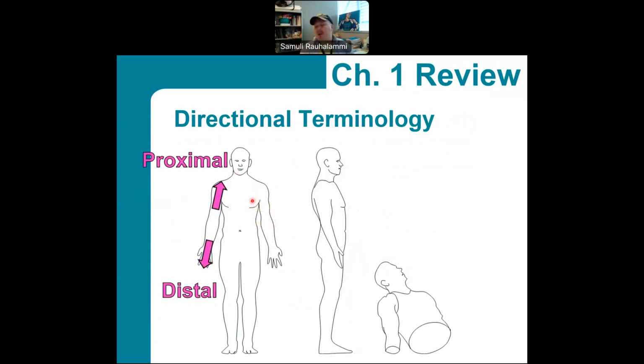We can also talk, especially in appendicular anatomy, about things being proximal or distal. Proximal means that it's close to the origin or start of that part, and distal means that it's far away from the origin. So if we talk about the upper limb, we can say that our shoulder is more proximal than our palm. Our palm is more distal than our shoulder.